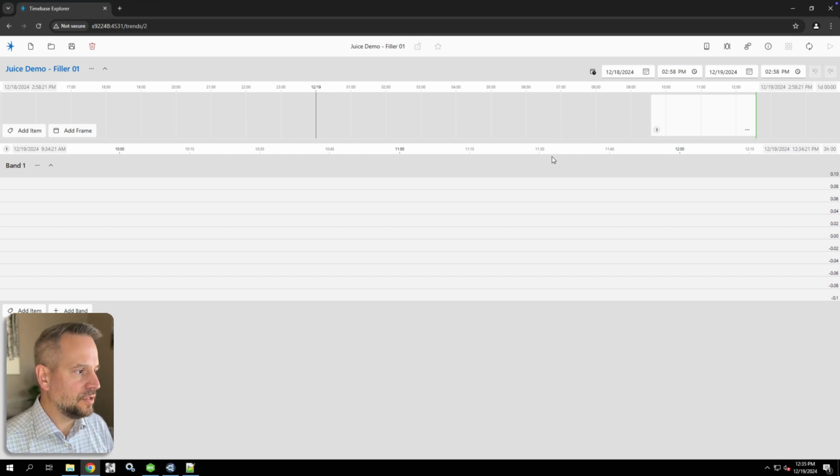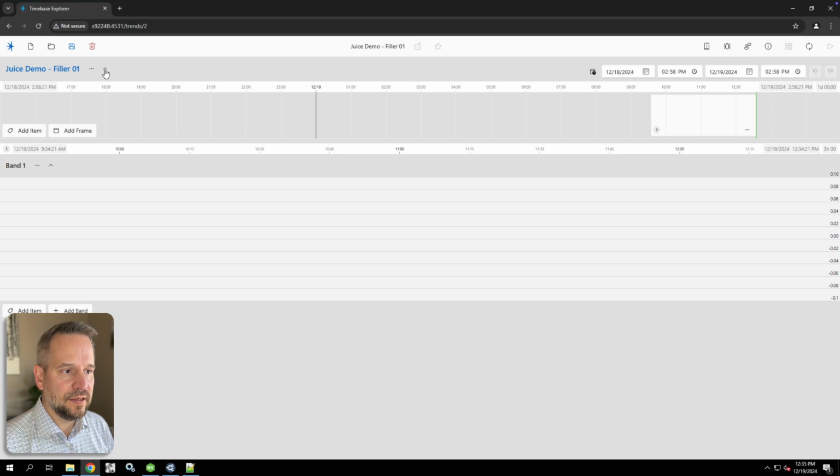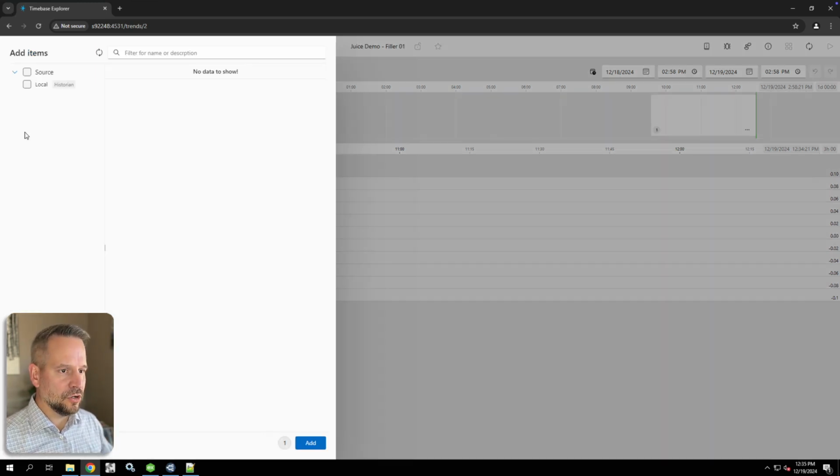Okay, so let's talk about the overall layout here. The top window, this is my context window. A context window is where I grab a tag and add a large range of history for context. So in this case, notice that I have a tag picker I've opened up. I can choose which historian I'd like to connect to. I'll choose the local historian.